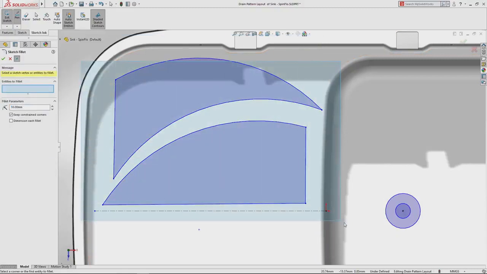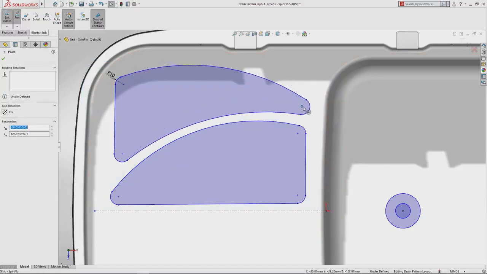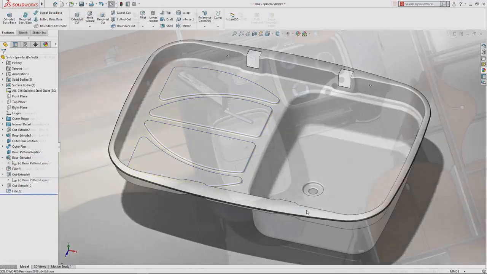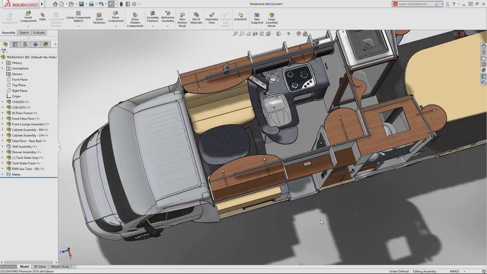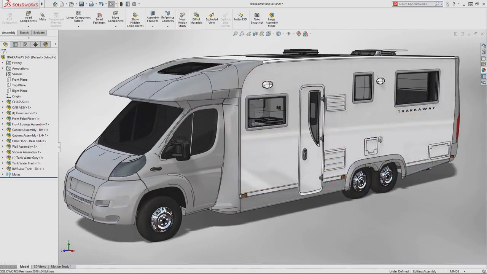ideas develop. When finished, the resulting sketch can be manipulated and modified and used to create features just like any other. Gesture-based sketching in SOLIDWORKS 2018 offers a completely new approach to capturing rapid-fire design ideas, whether you're in the office or on the go.